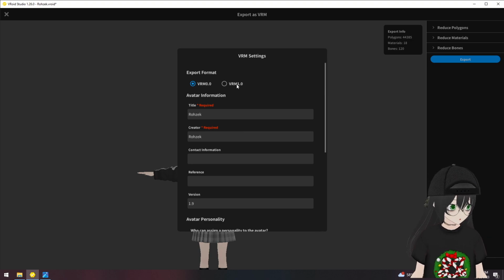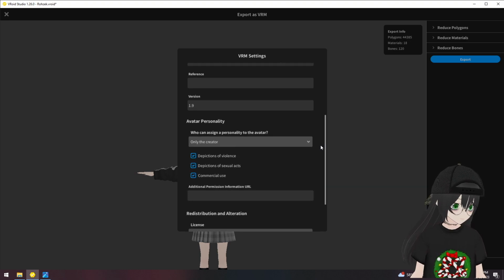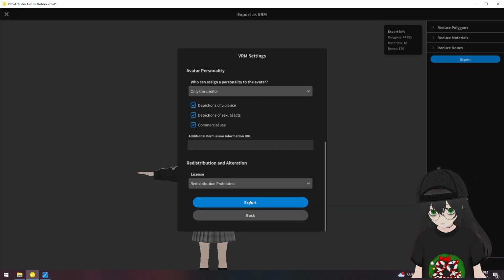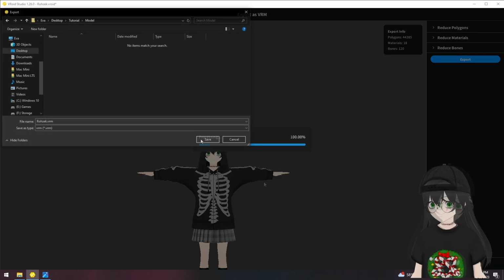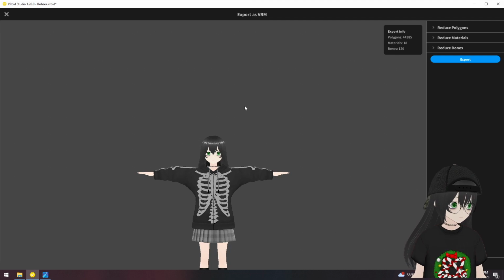Either 0 or 1 will work. I've only ever really worked with VRM 0, so that's what I'm going to continue with here. But fill in your information and export your model. And save it somewhere, and we're ready to move on to Blender.